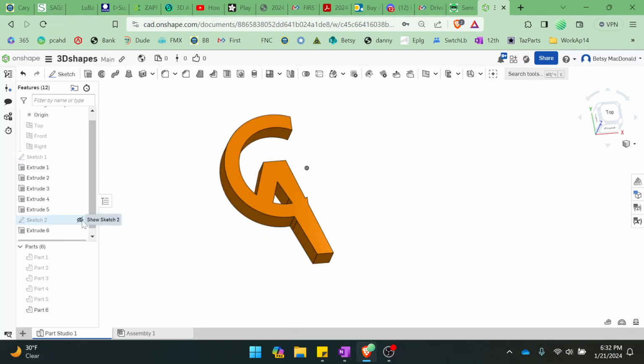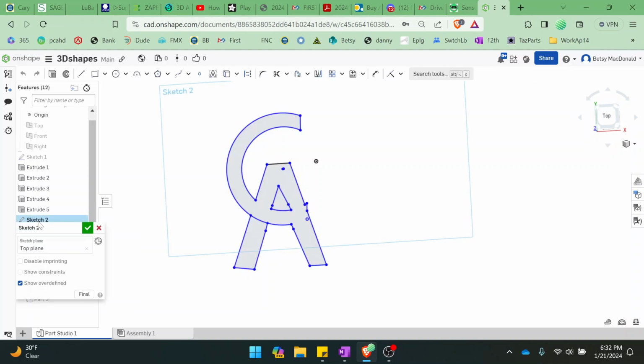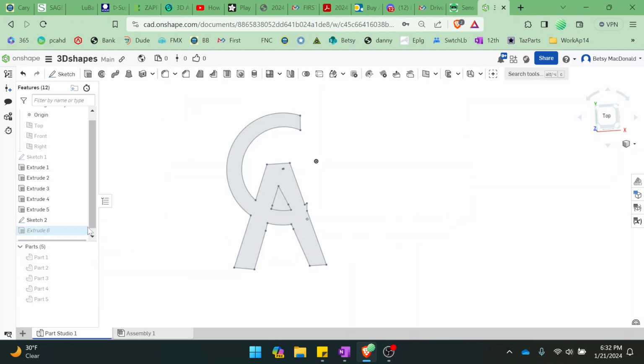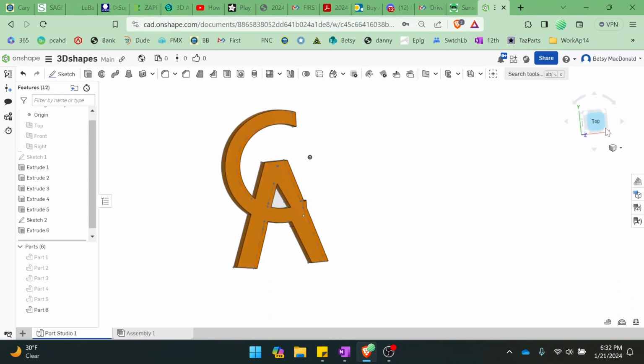I'm going to turn Sketch 2 back on. And this didn't work because I had this intersecting line. So I'm going to open Sketch 2 again. And we don't want this line here. So I'm going to go back to my scissor tool. I'm going to click this segment and watch the magic of Onshape. And this is true for all CAD programs, I think. When I click OK, the extrusion has automatically updated itself. So you can see there's our CA logo.